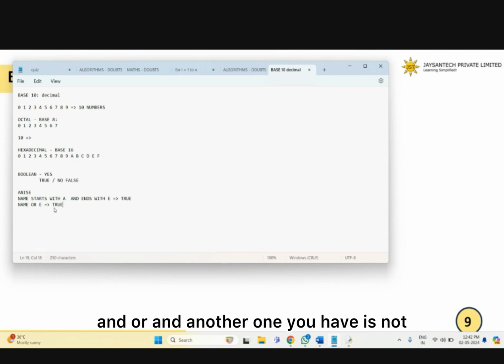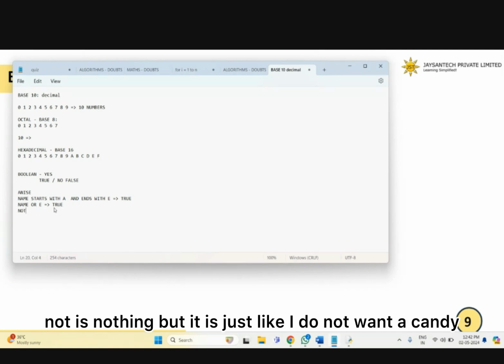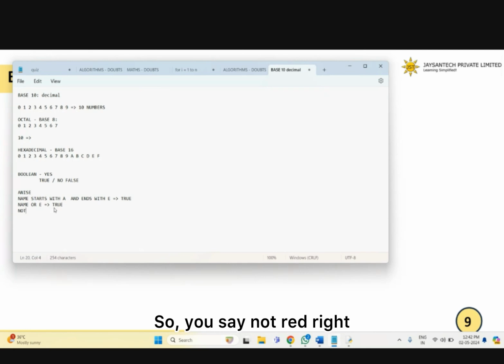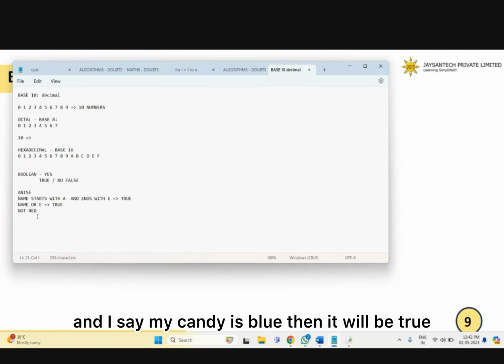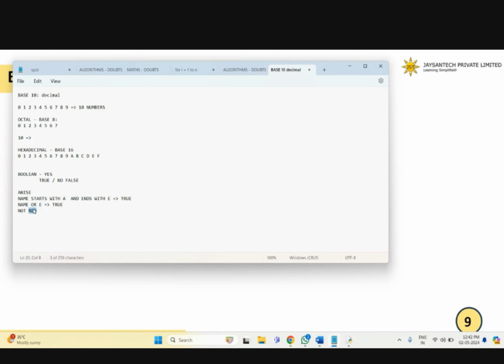Basically, you use and, or, and another one you have is not. Not is just like, I don't want a candy which is red in color. So you'll say not red, right? So that is what a not is. It is the opposite of red. Whatever is not red is what I want. So when I say not red, and I say my candy is blue, then it will be true. But if I say my candy is red, it is false, right? It is red, it's not not-red. You understand? Not is the opposite of what I'm specifying. Only if it is the opposite of what I'm specifying will it be true. Otherwise, it will be false.